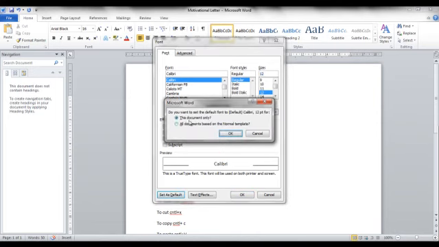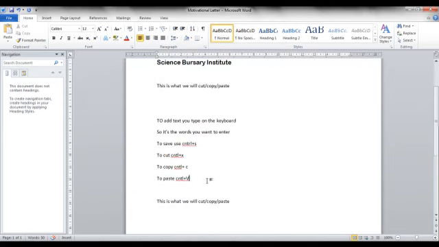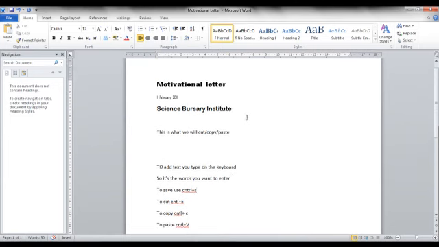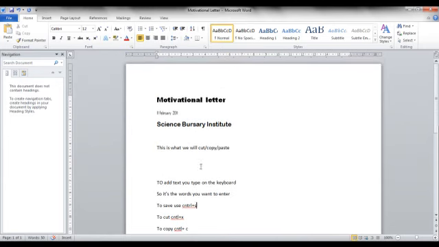Then it will ask you whether it's for this document only or for all documents. Just say this document only in your case. So you say okay, and you see that it changes. All the fonts have changed. So you can use this to set a default for your entire document.